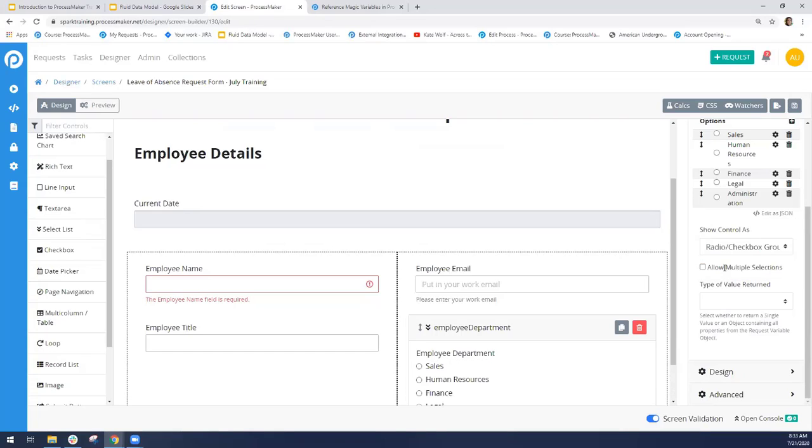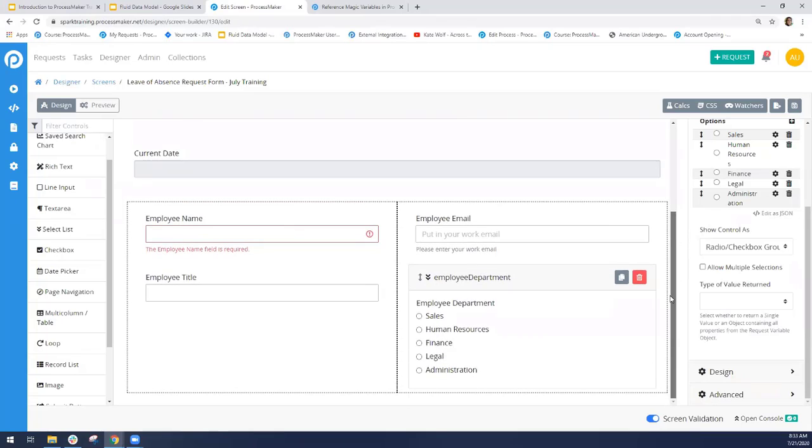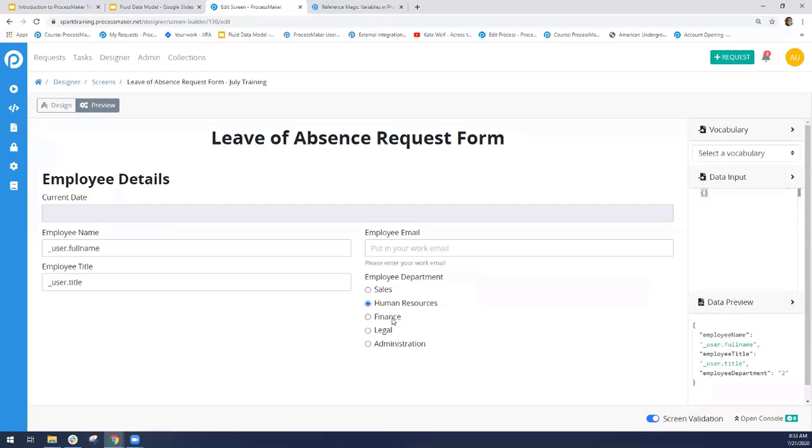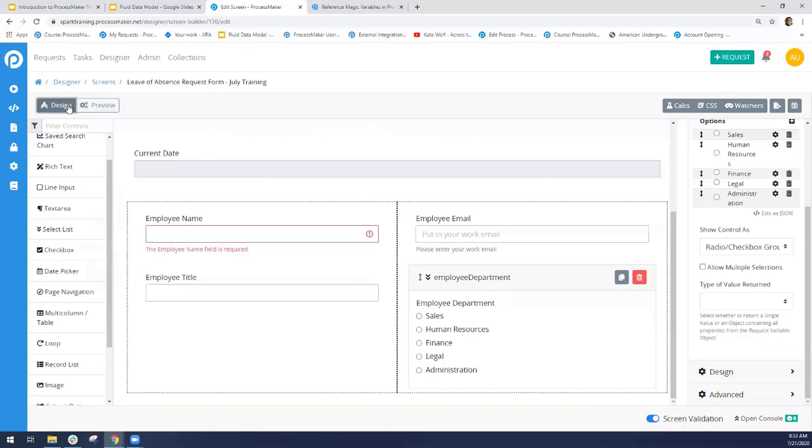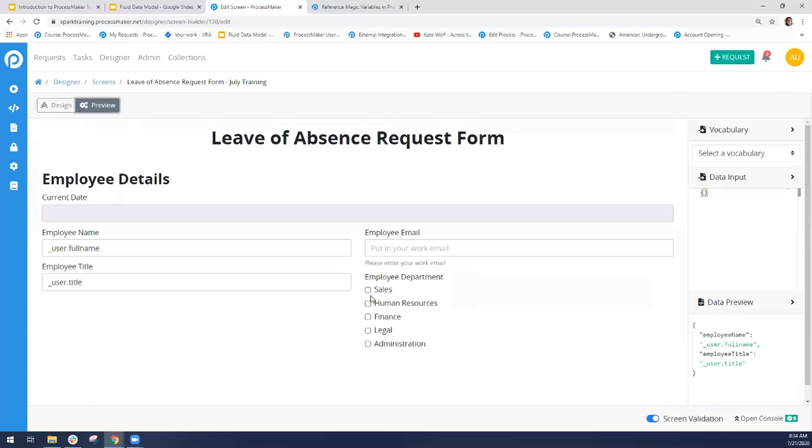So I'm going to change this to a radio selection, and you can see it's already rendered differently here. So this is in the case we want to leave it to only select one option. But what we can do is we can also allow multiple selections with this control as well. So when I allow multiple selections, you're going to see it changes into a checkbox group. So if I preview this, you can see here, I can now select multiple options.